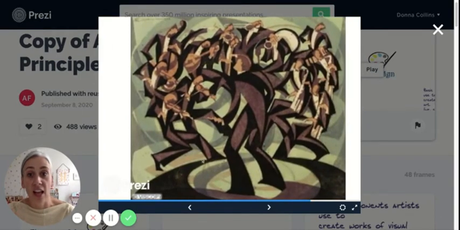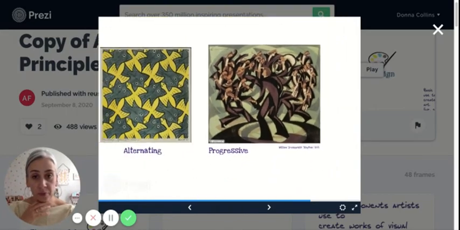Here you can see a lot of movement in the repetition of the shape of the person, the form, and kind of stretching out in that radial composition that we talked about earlier.